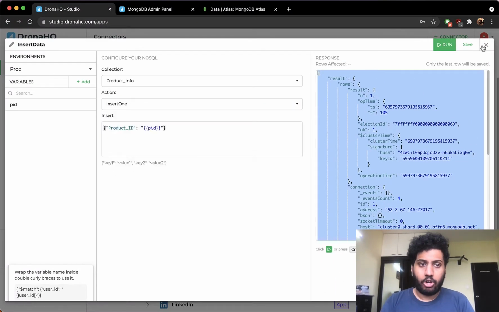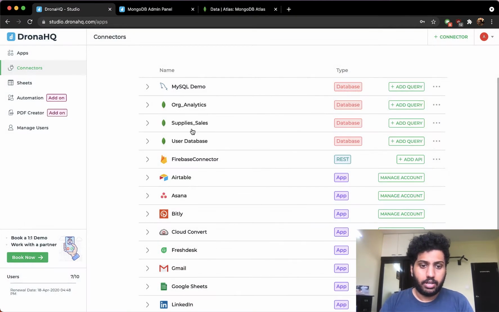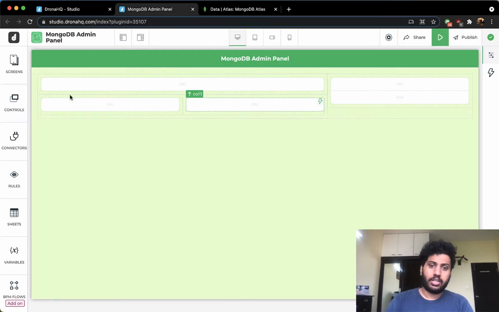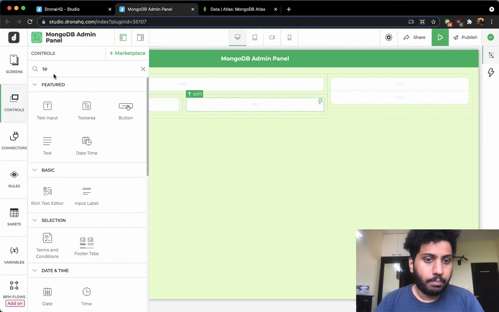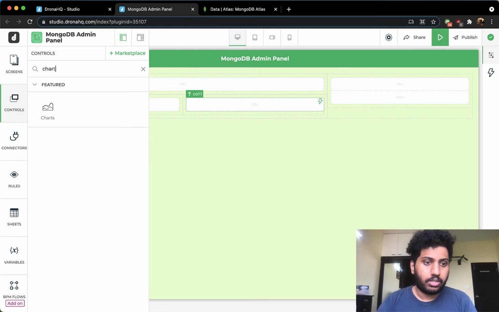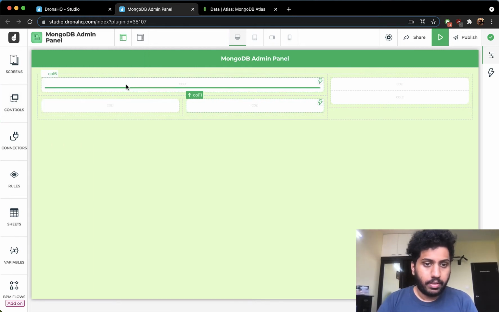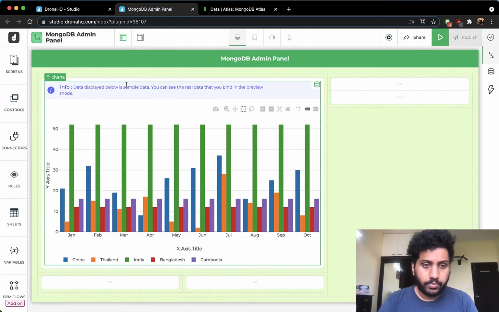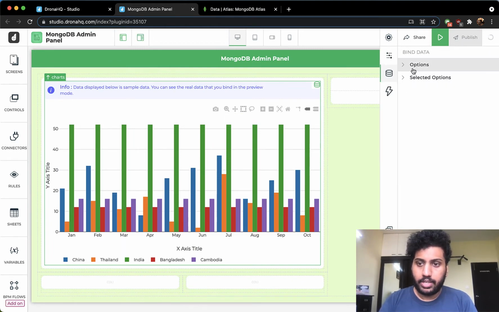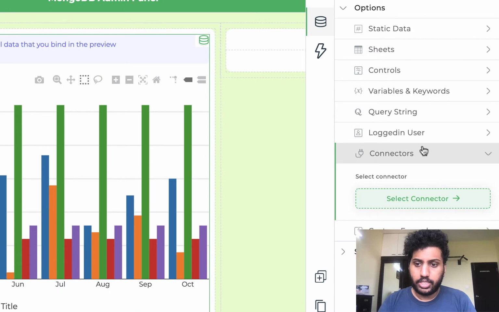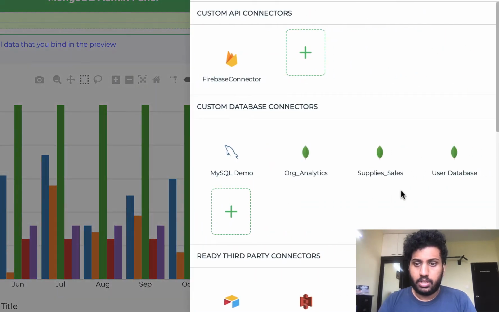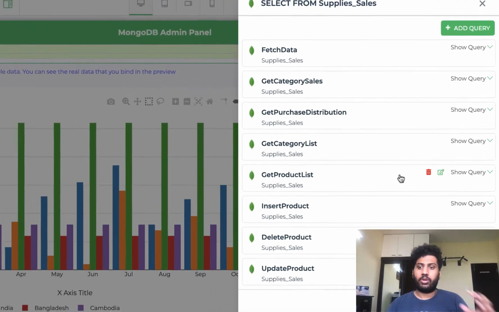I already have a lot of stuff set up, not in this screen, but I have set it up app specific. So for example, let me put a control I want. Let's say a chart control over here. Now that it's added, if I go to my bind data and head over to the connectors section, I can click on supply sales, and I have a lot of queries already set up.